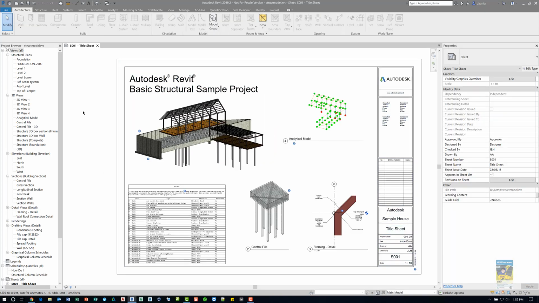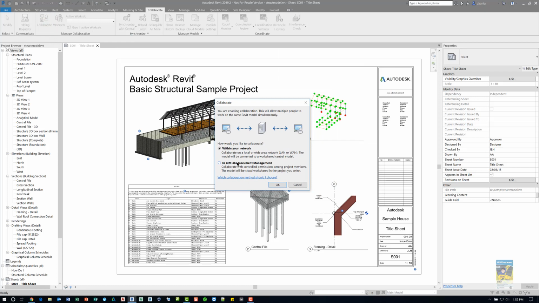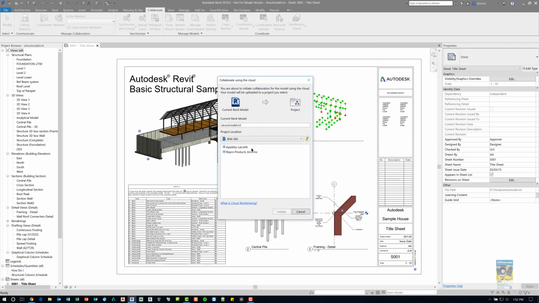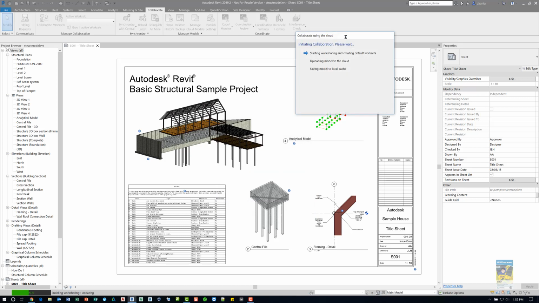So let's repeat this process so that everybody understands clearly. Collaborate tab, Collaborate command within the Manage Collaboration panel. Specify in BIM 360 Document Management. Click OK. In this window, specify that you're going to the hub that you need to go to. Go to the project that you want it to go to, and put it in the folder that you need as well. Click Initiate, and again, it'll create the cloud-based central model, create a local copy, and save everything for you, as well as uploading the data.